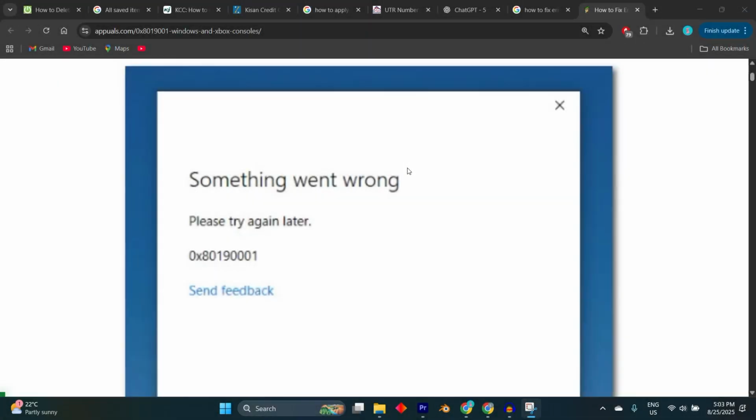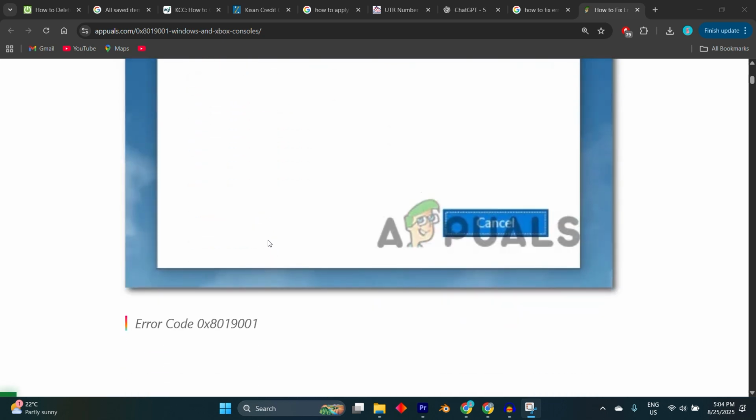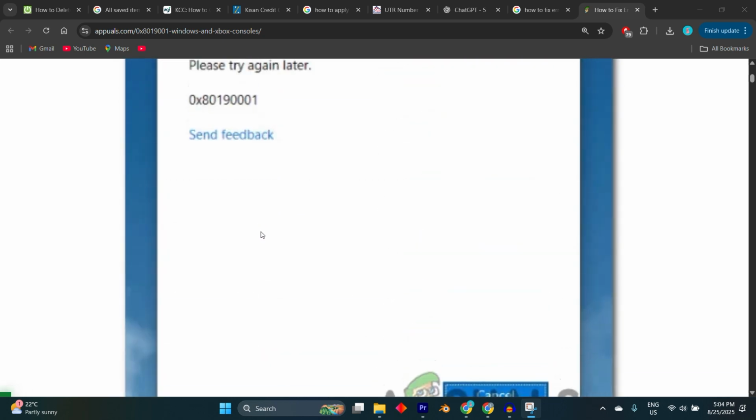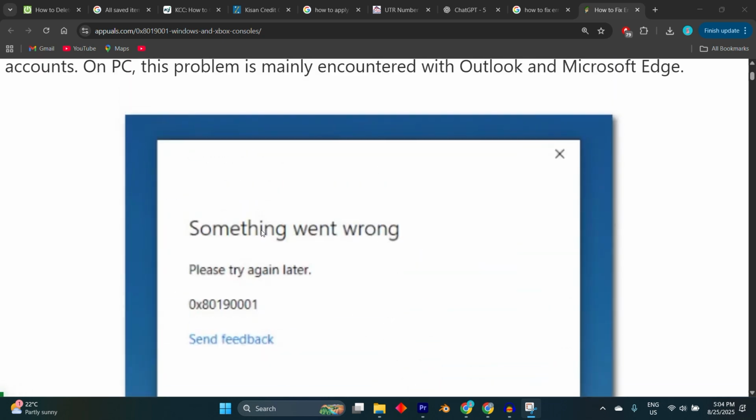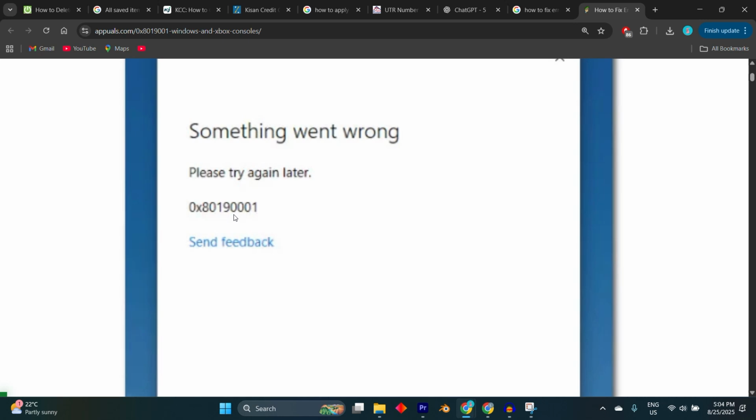In today's video, I'm going to show you how to fix error 0x80190001 when logging into Microsoft account, new method. If you come across error 0x80190001 when trying to log into your Microsoft account, the fix usually depends on where the error shows up, but there are a few reliable methods that work in most cases.